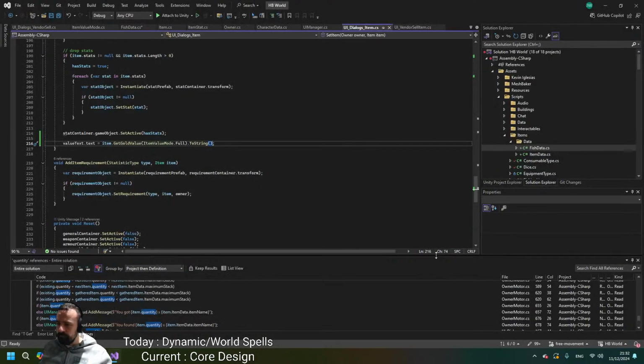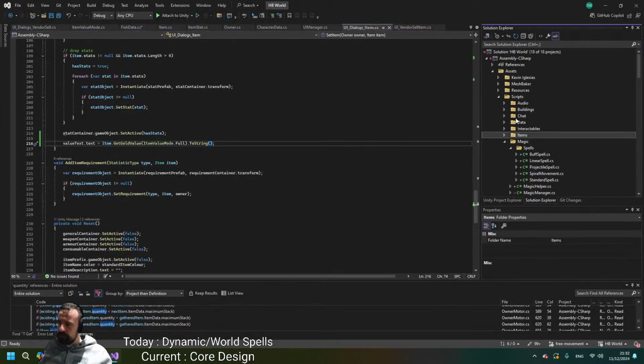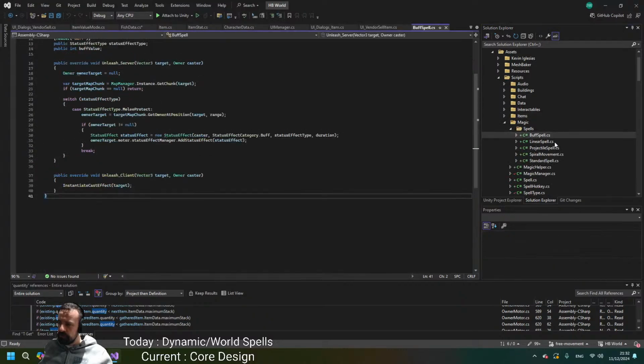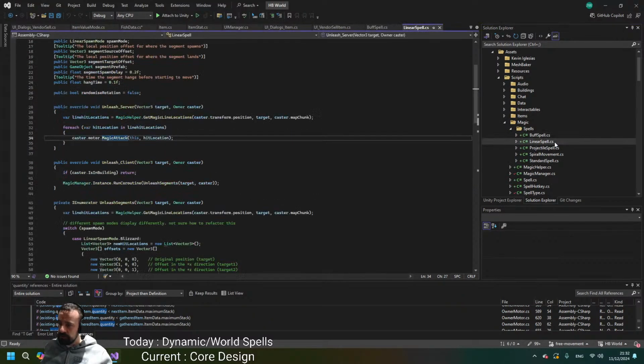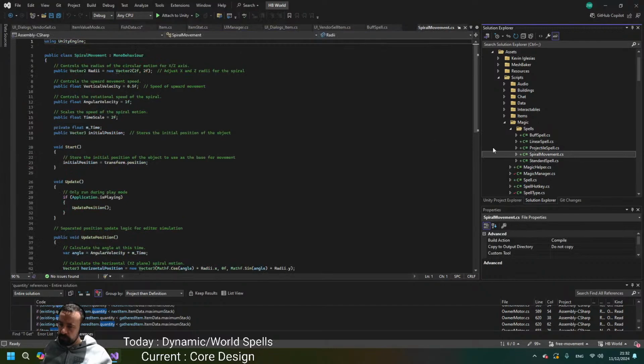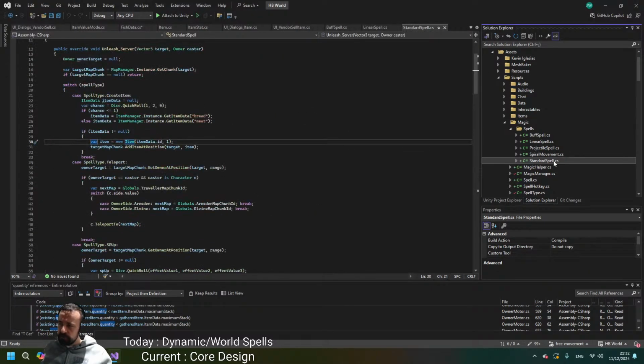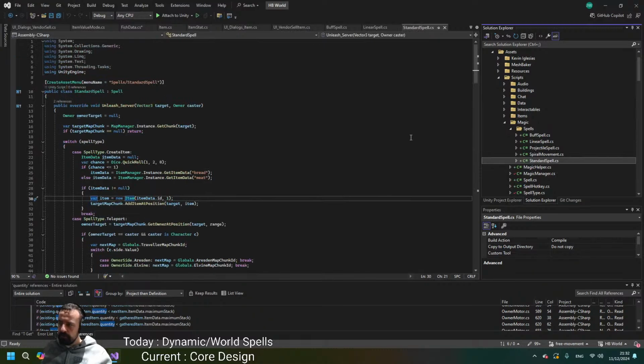So first thing we probably need to do is set up a new type of spell. So we have buff spell, linear spells. This will be blizzard, that sort of thing. Projectiles, spiral movement, HP up, HP down, spiral effect, and then standard spell. So I think we probably need to add a new override to this. We'll call it world spell.